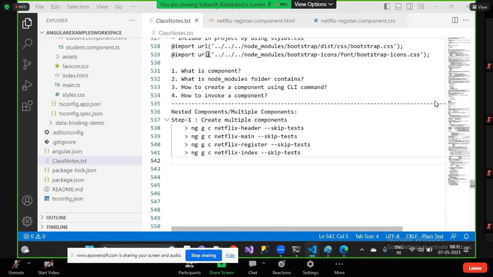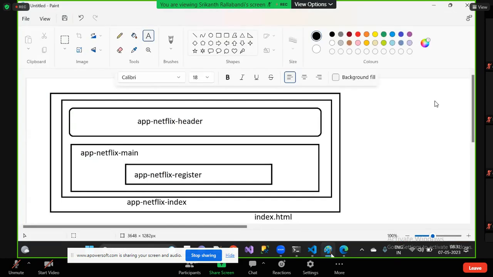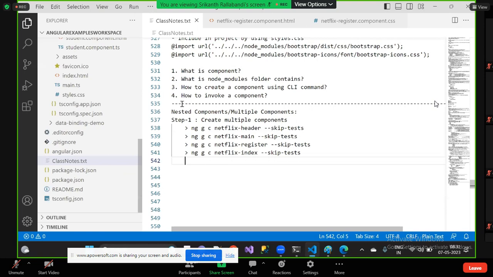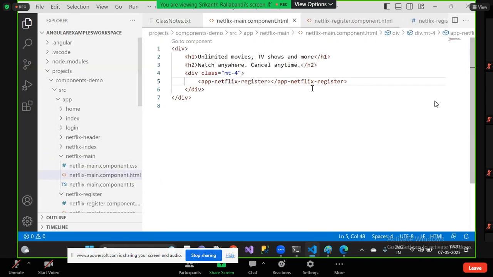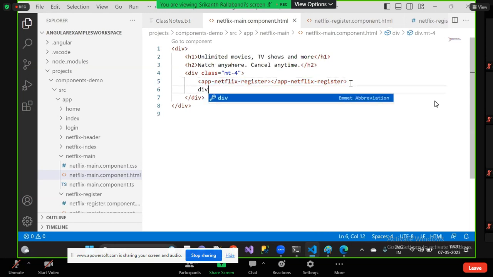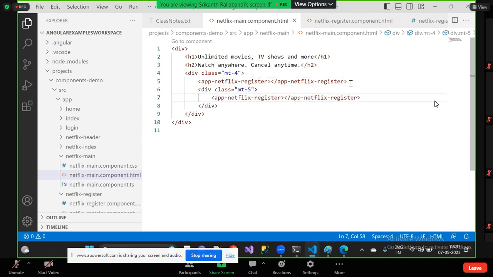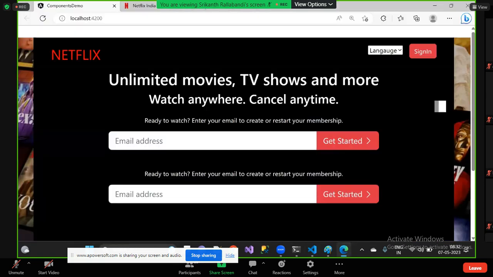But here we don't have any limitation that we can use one component in only one place. Suppose, let's say, in this example, if you go to the main HTML, I used register one time. Srikanth, can I use it multiple times? Yes, you can do that. Maybe I can give a margin top of 5, and I can give it one more time. Now you can see how it would be.